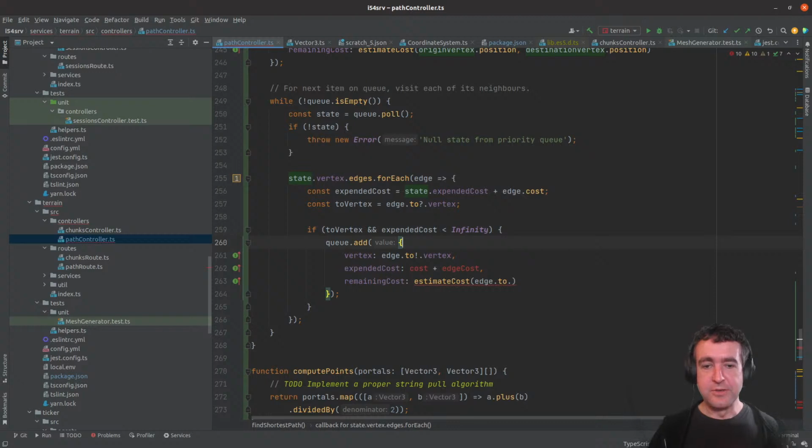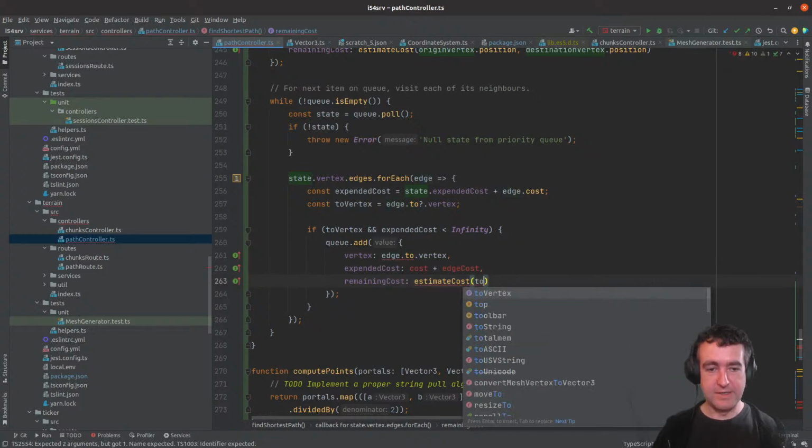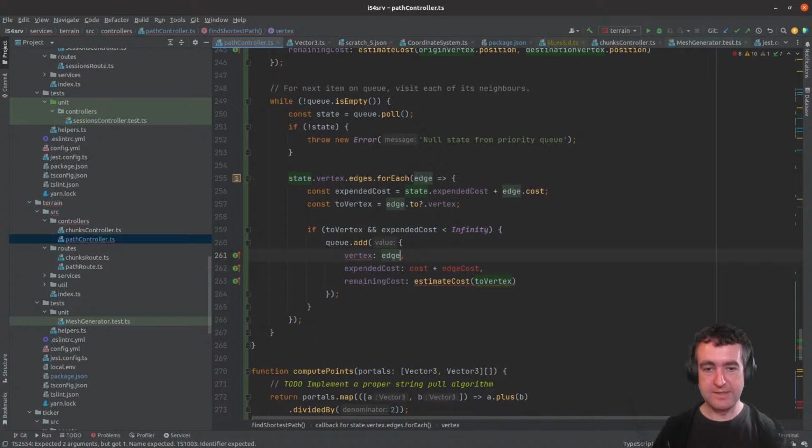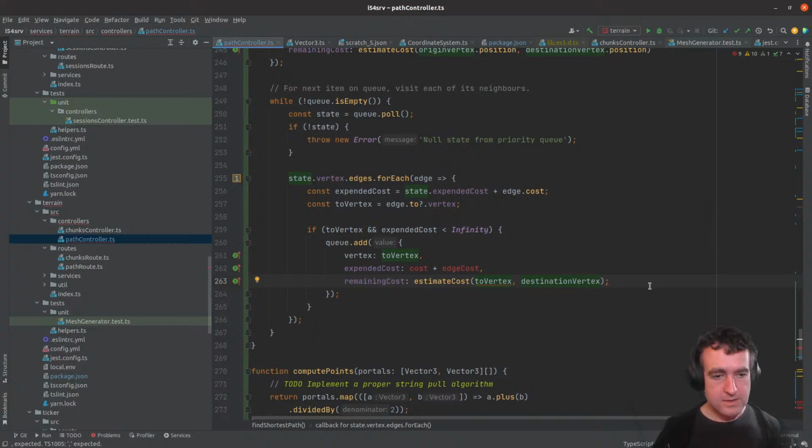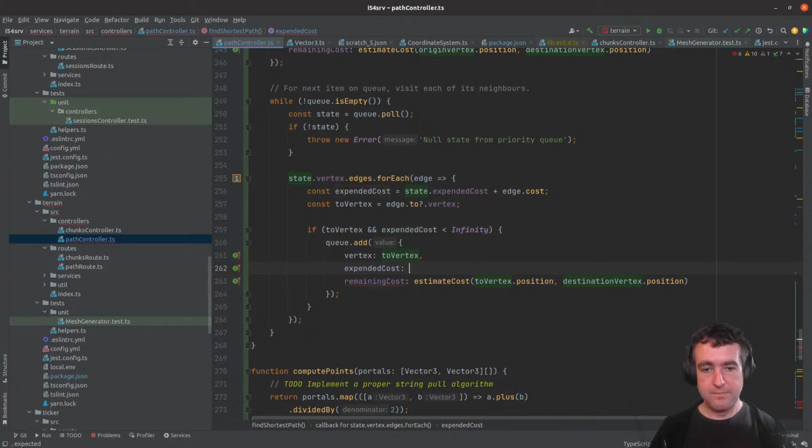So I'm going to require that it has a 2 vertex, require that the expended cost is less than infinity. I know that's going to be the case. Now I can get rid of some exclamation marks. That can be a 2 vertex. That one can be a 2 vertex. And then destination is still going to be the destination vertex. But this needs to be position, position. Okay. Does this seem about right?